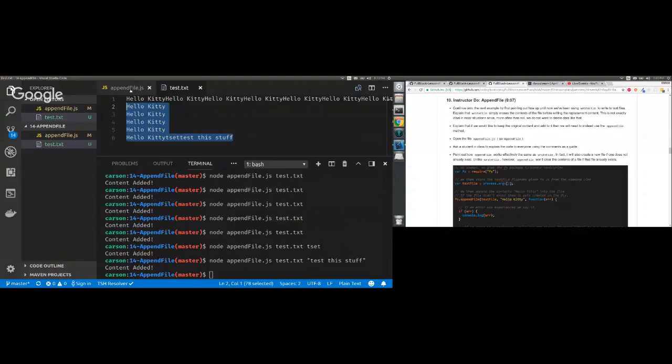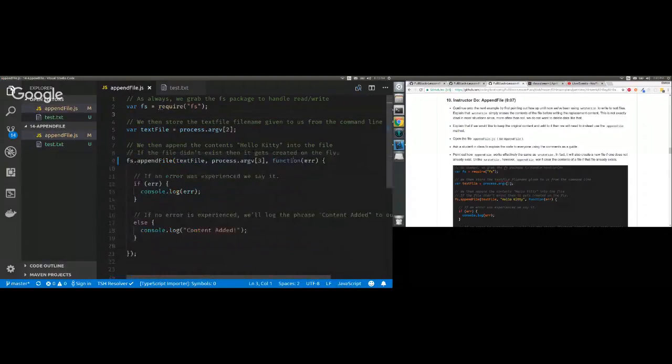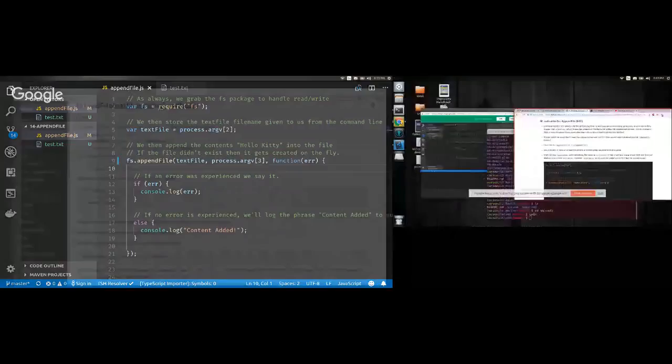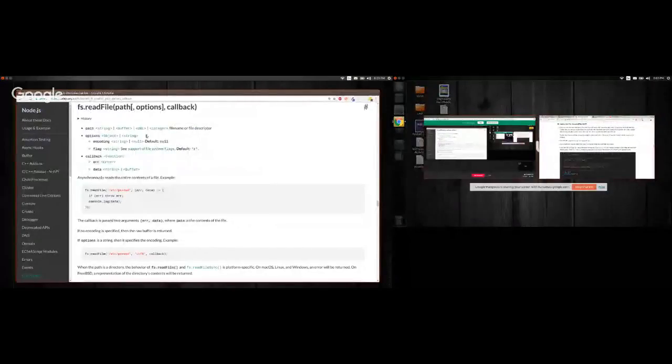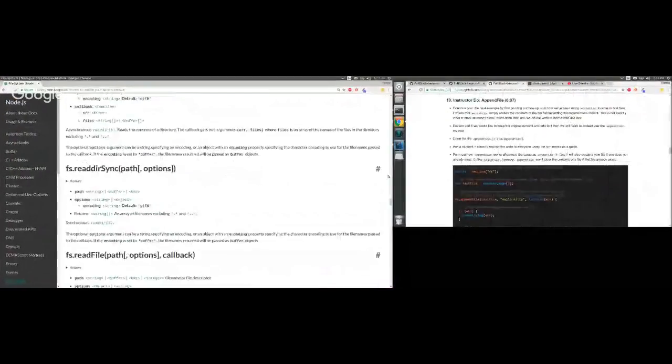Thank you. Is there a prepend, like write to the top of the file? There might be. Why don't we go look at the API docs? There might be an option for append or something that does it too. Good question.